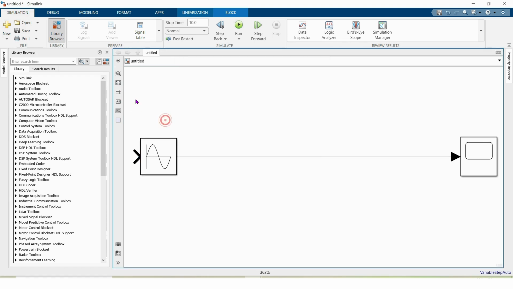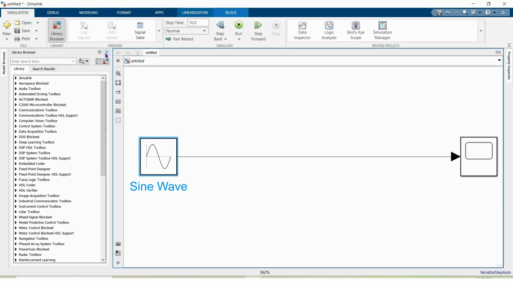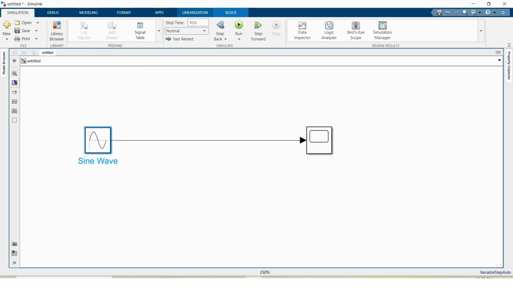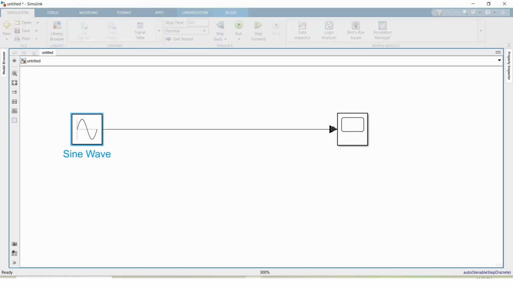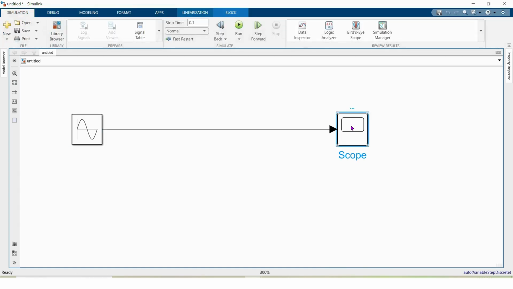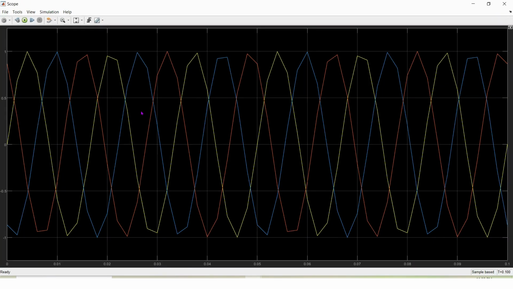Here it will reduce simulation time, and I'm taking the stop time as 0.1. This will give us a wrong output. If you double click on the scope, you can see the output is not so smooth.